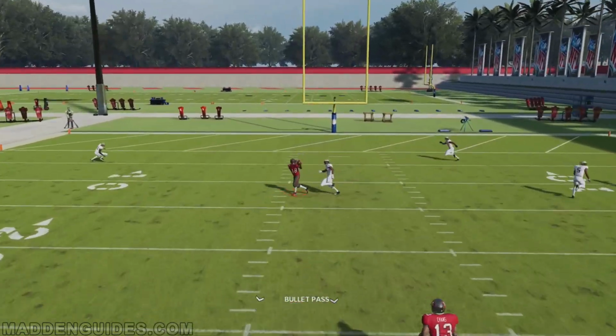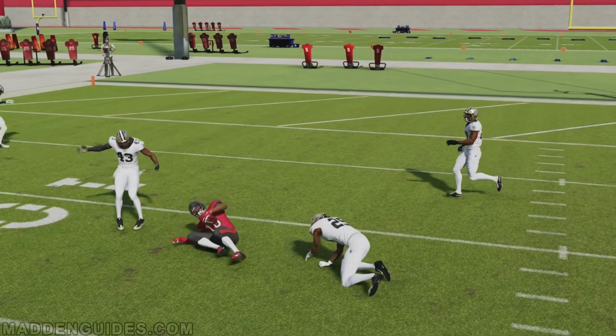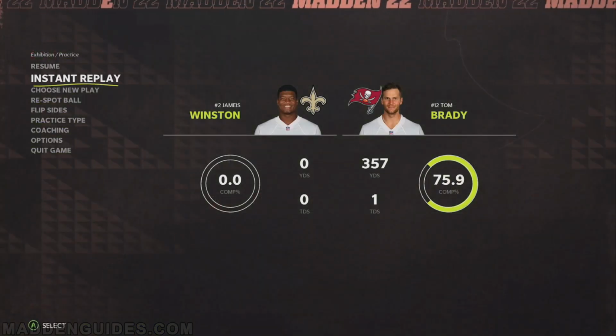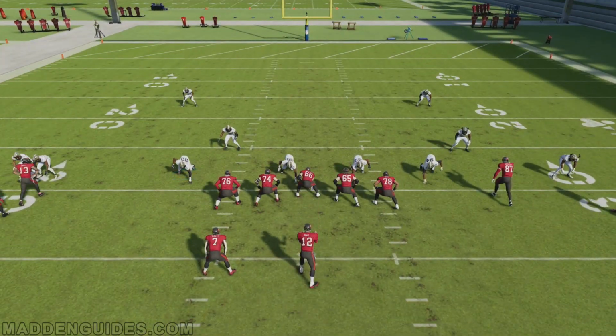But we can still get him. He's an option to throw to. We still can make that throw. Now, one other thing I want to point out, I want to go back into this and back in instant replay. I want you guys to watch.